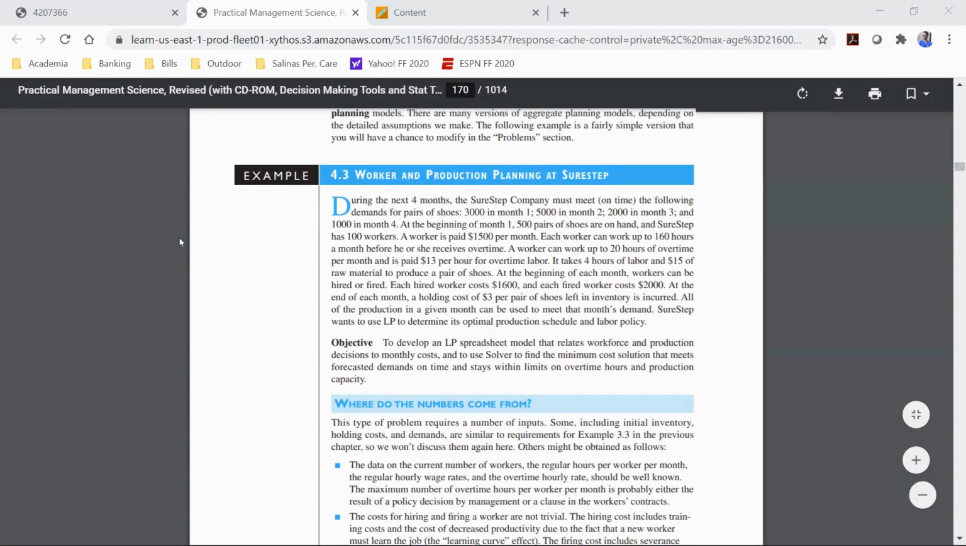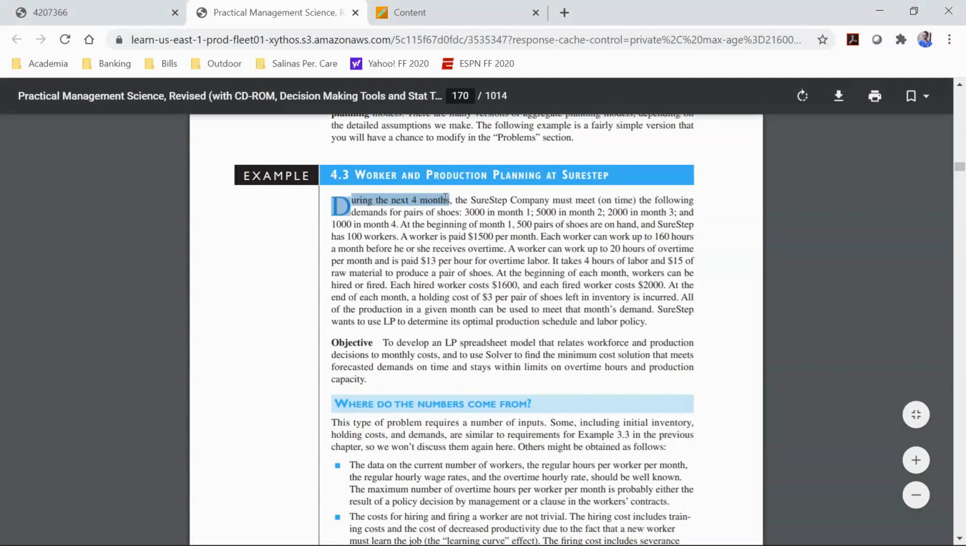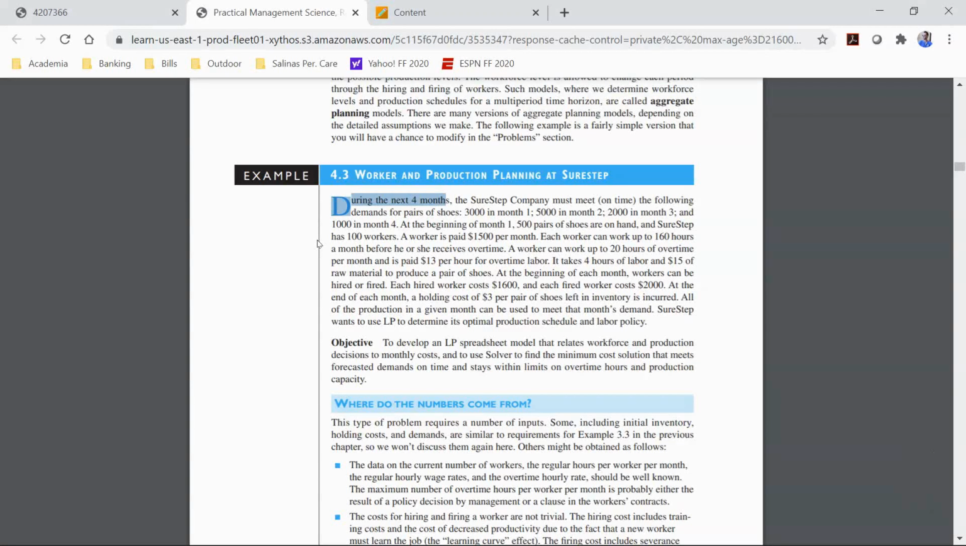Okay, so this is the older textbook, but the description is pretty similar. Let me read this, and this will get us started on example 4.3. It's a little bit different in the version we're using, but this gives us the idea. During the next 4 months, the SureStep company must meet on time the following demands for pairs of shoes: 3,000 in month 1, 5,000 in month 2, 2,000 in month 3, and 1,000 in month 4.